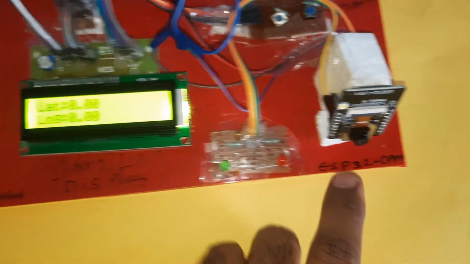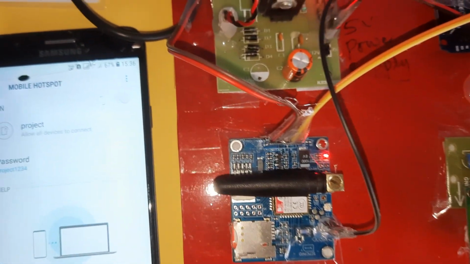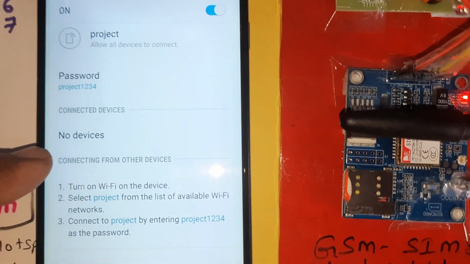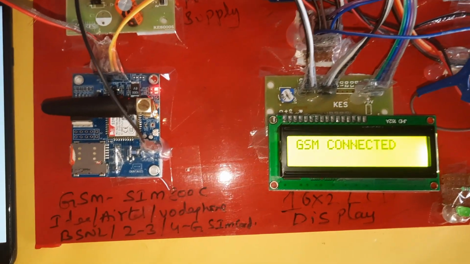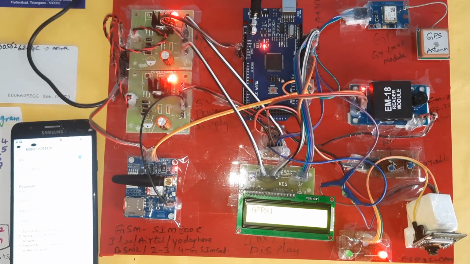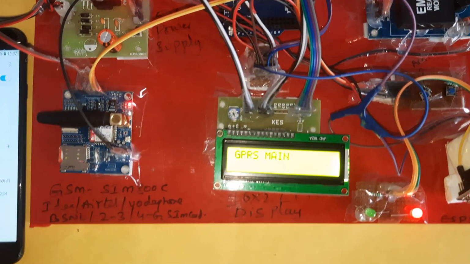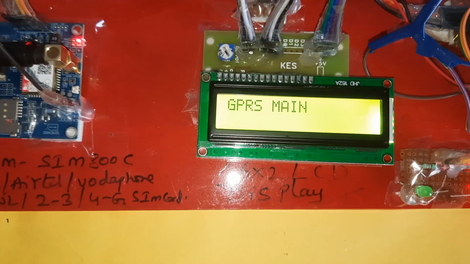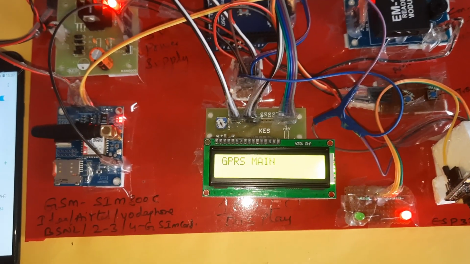Once the ESP32 module is connected, it will show you the device name. Hotspot should be on and mobile data on, and it will show you the device name here. ESP32 camera module, GSM testing, yes, the ESP32 cam module is connected. Finding network, network found, GPRS enabled. We will go step by step.